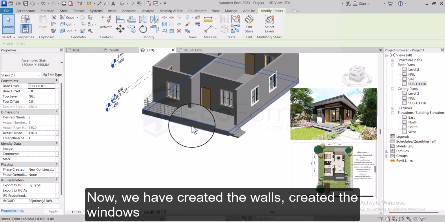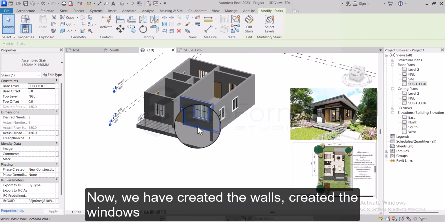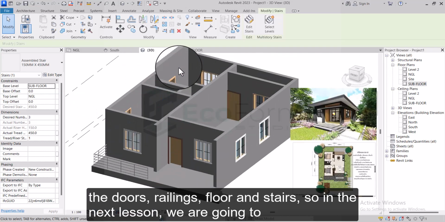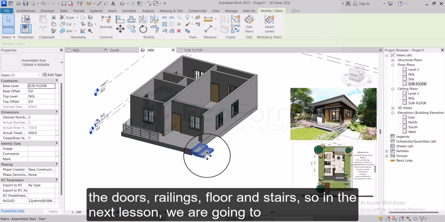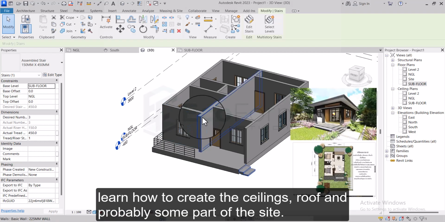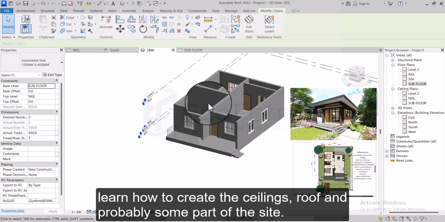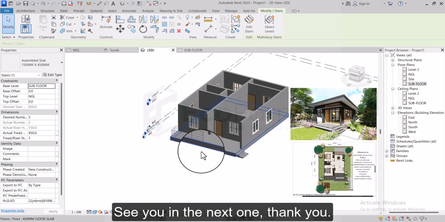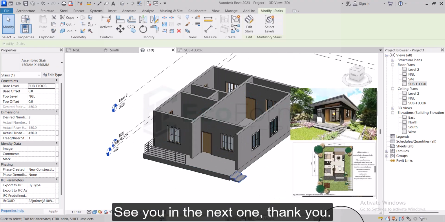So that's what's next. Now we have created the walls, the windows, the doors, the railings, floors and stairs. In the next lesson we are going to learn how to create the ceilings, the roofs and probably some part of the sides. So see you on the next one.